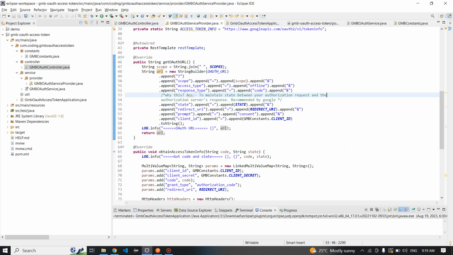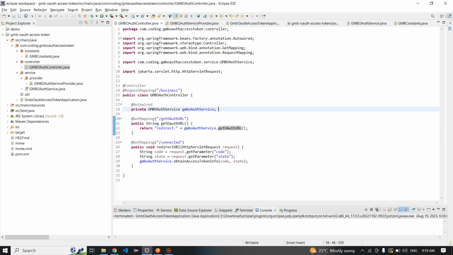So what will happen after that: once you give the consent to Google over the URL, Google will verify from their end. If everything is correct, then they will redirect to our application or website. In that controller it will redirect to this URL, so you have to provide one endpoint in your controller. This is the endpoint in my case.